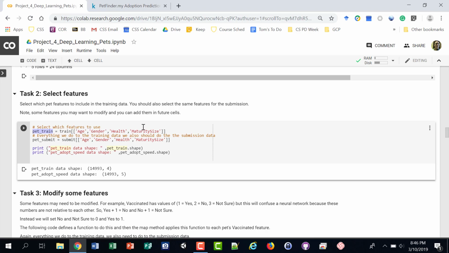Now, if we're selecting these features, we want to do the same thing to the submission data, because we're going to want to process the submission data in the same way. So I'm going to select the same features out of the submission data and call that pet submit here. Again, I've got 5 data elements in my training data, and for my pet adoption stuff, what I'm predicting is, again, 5 elements.